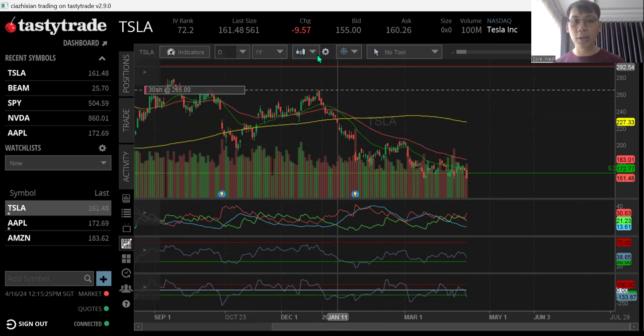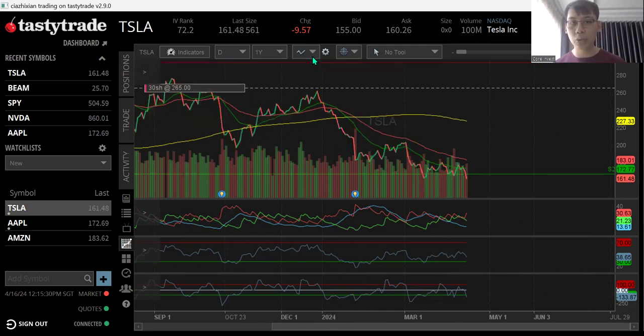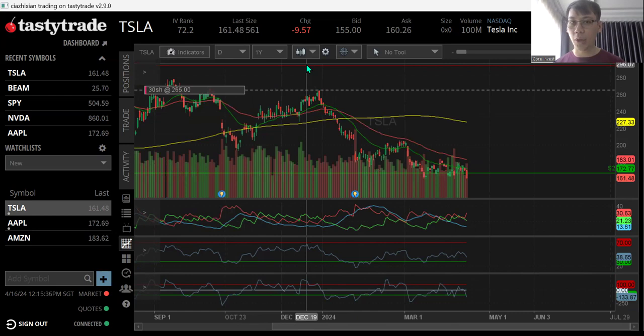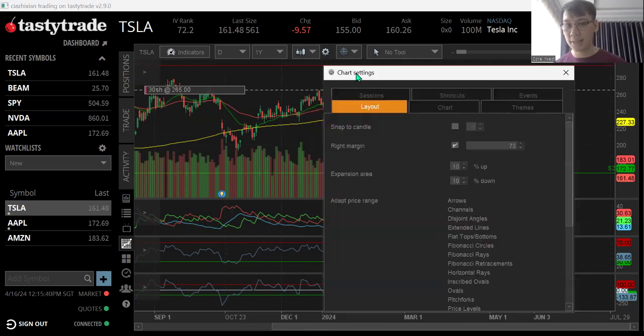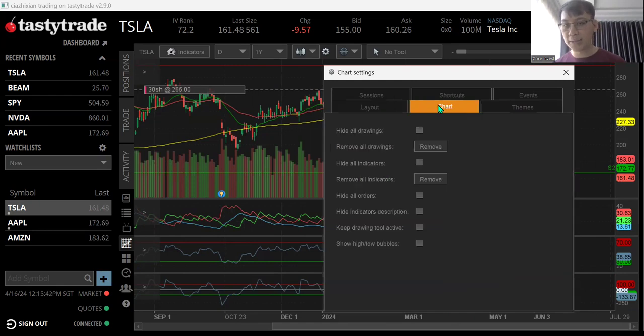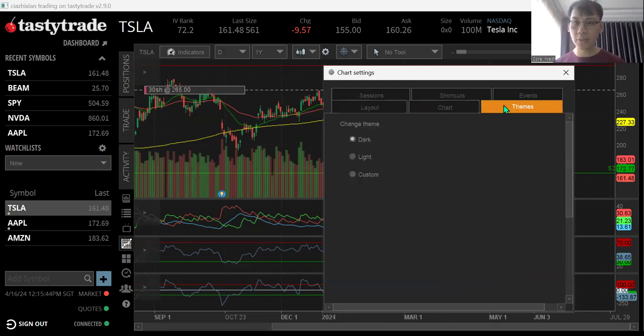But before that, you can also change your candle to line and you can change it to area and so on and so forth. It's up to you to customize. For me, I prefer the candle, which is the most standard one. I also can click on the setting here to change my chart settings, layouts, charts, themes. And it really depends on you. If your eyesight is not that fantastic, you can always change to light. Normally, I like dark because it's easier to see, right?